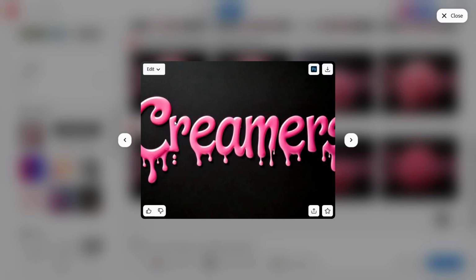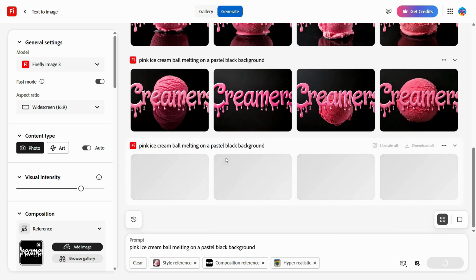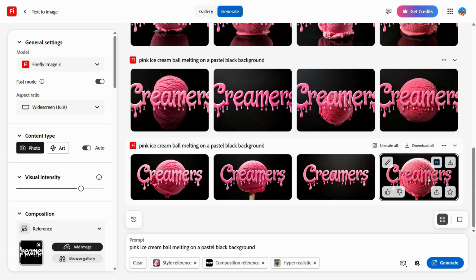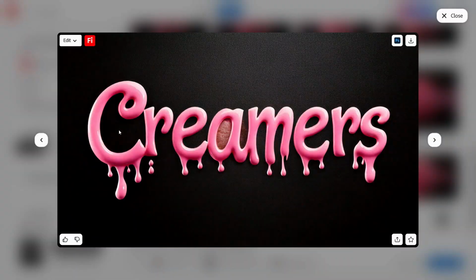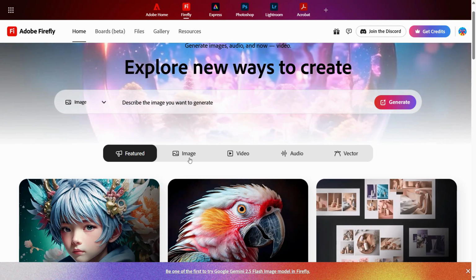And now we get something like this, but we want to change the aspect ratio to, let's say, widescreen so that the logo can fit in. And now we see something like this. Let's say this is the one we like. We have a couple of high quality images. Whatever you want to download, let's click on upscale all and you will see a big difference in the quality. Okay, this is perfect. Let's use this image. Let's click on download.